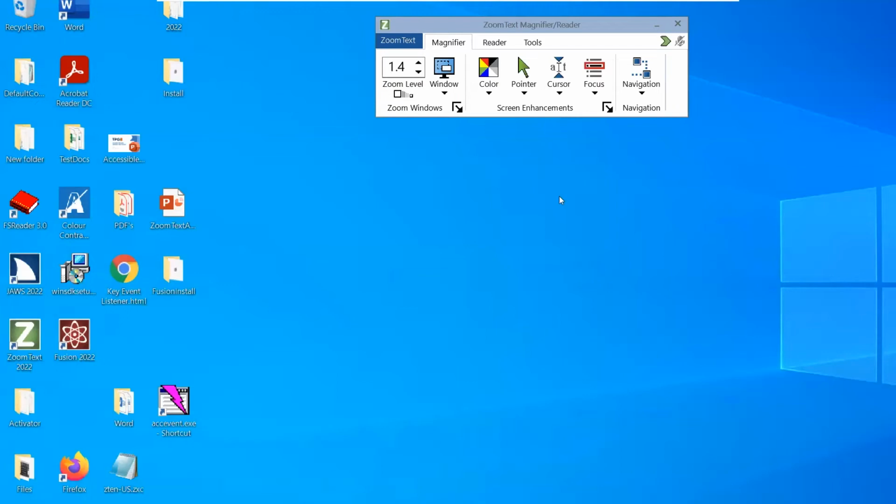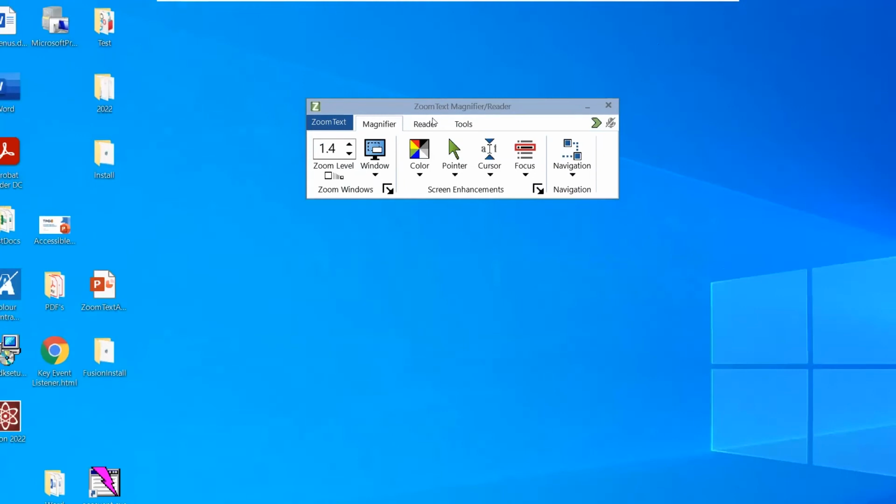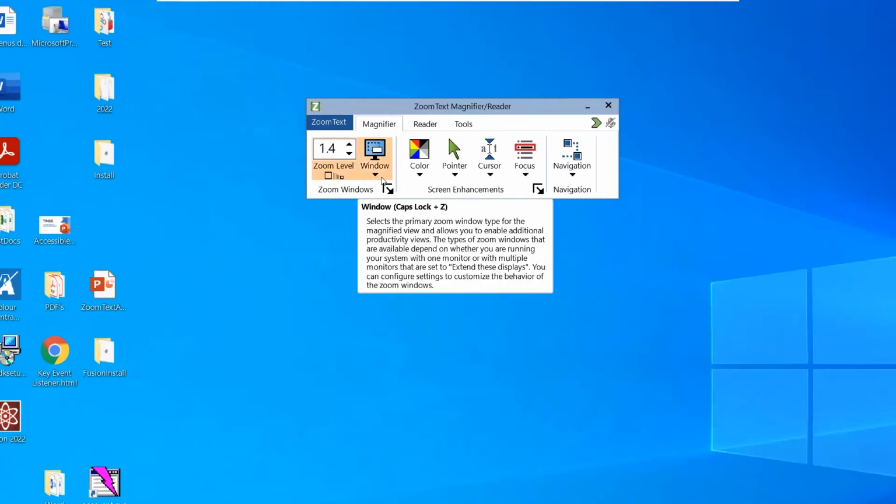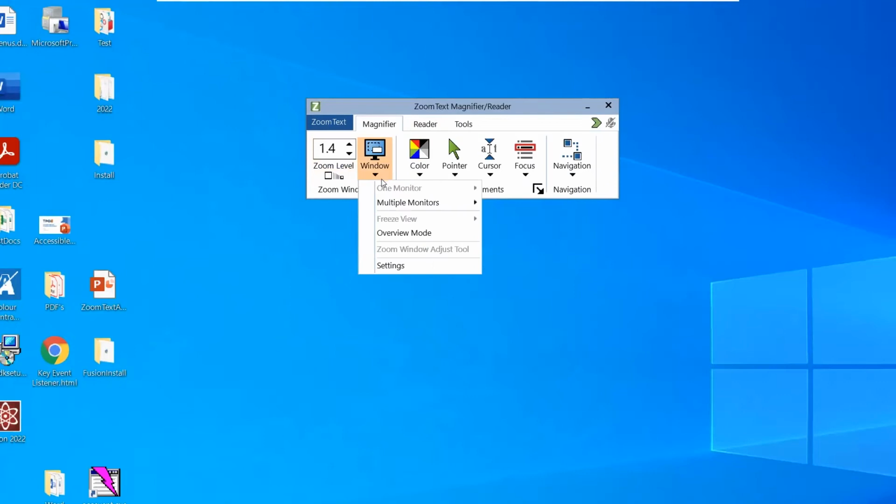Now, once we've done that, we have multiple monitors. ZoomText is going to recognize that. And now under our multiple monitors is where we can select the type of multiple monitor setting we want to use. So before we talk about presenter view, I want to chat a little bit about what these mean.